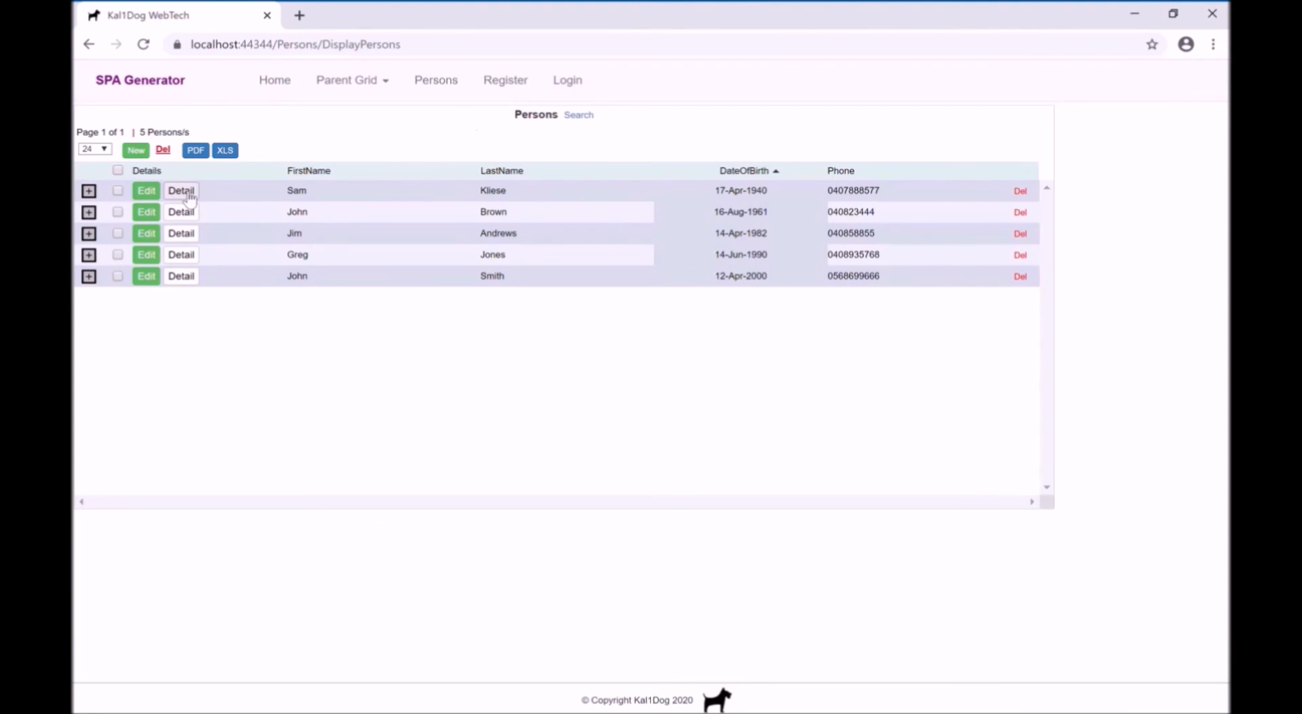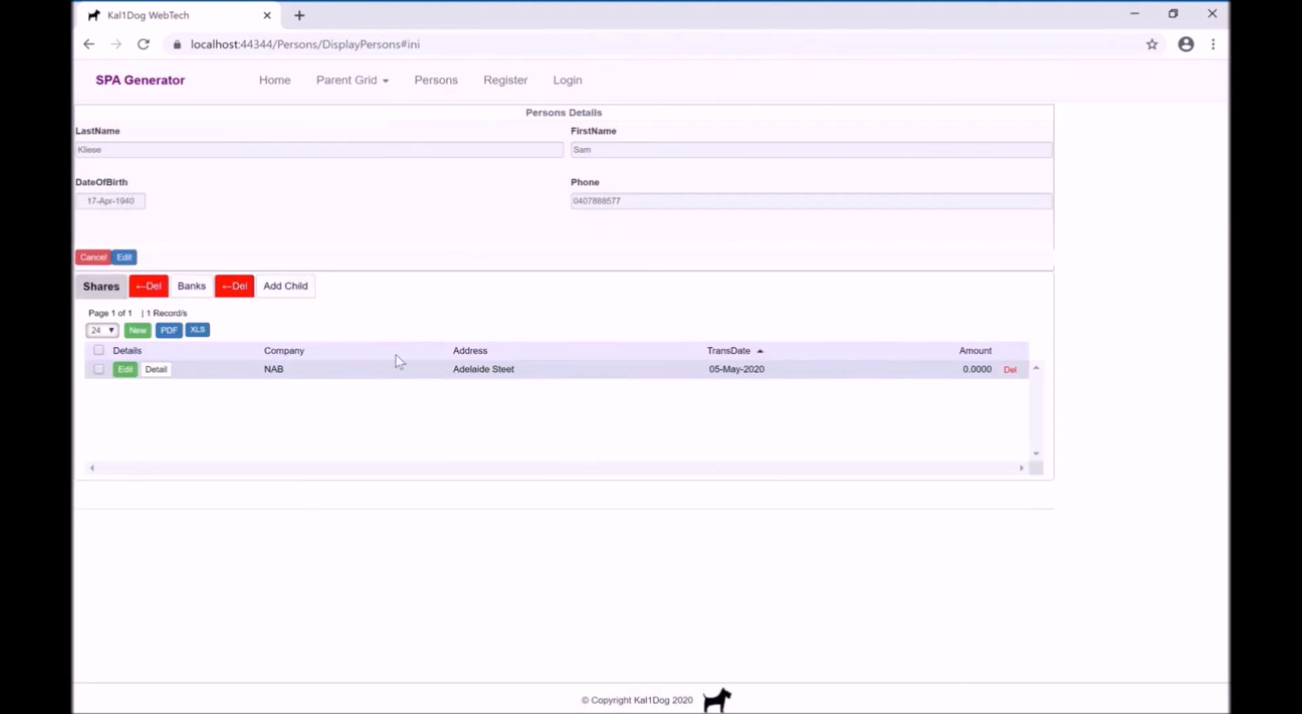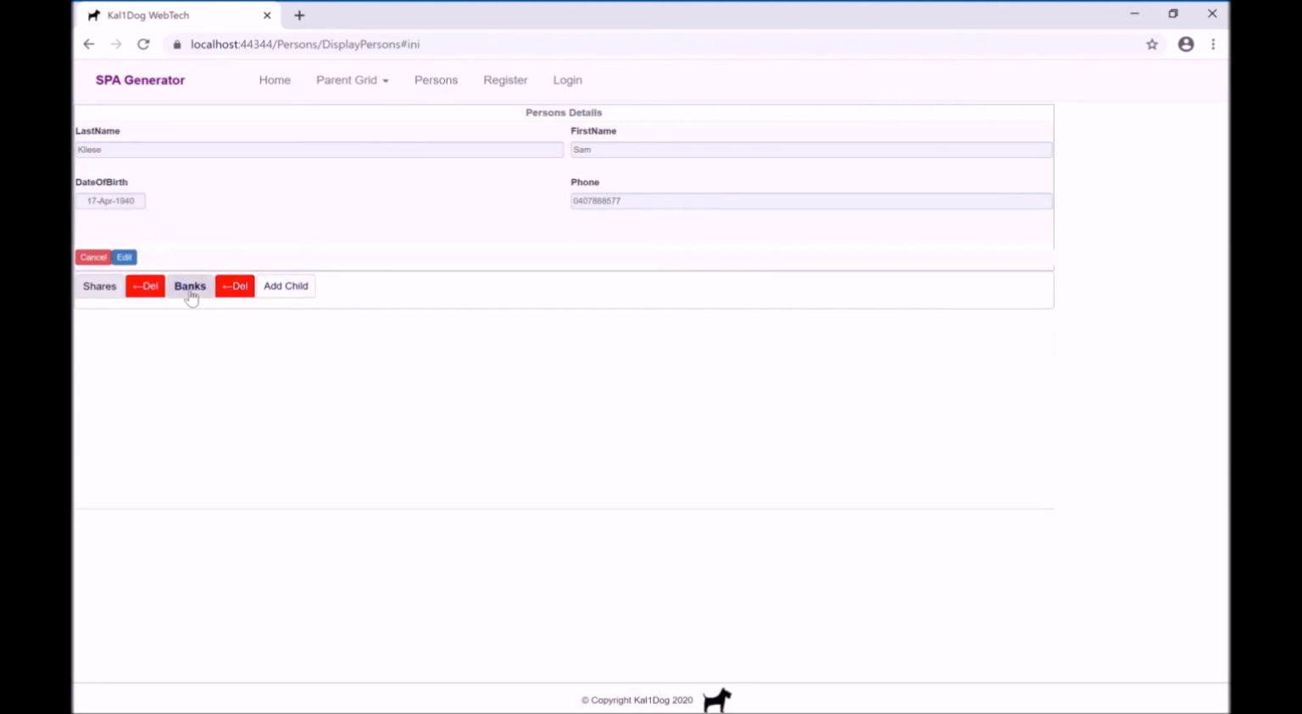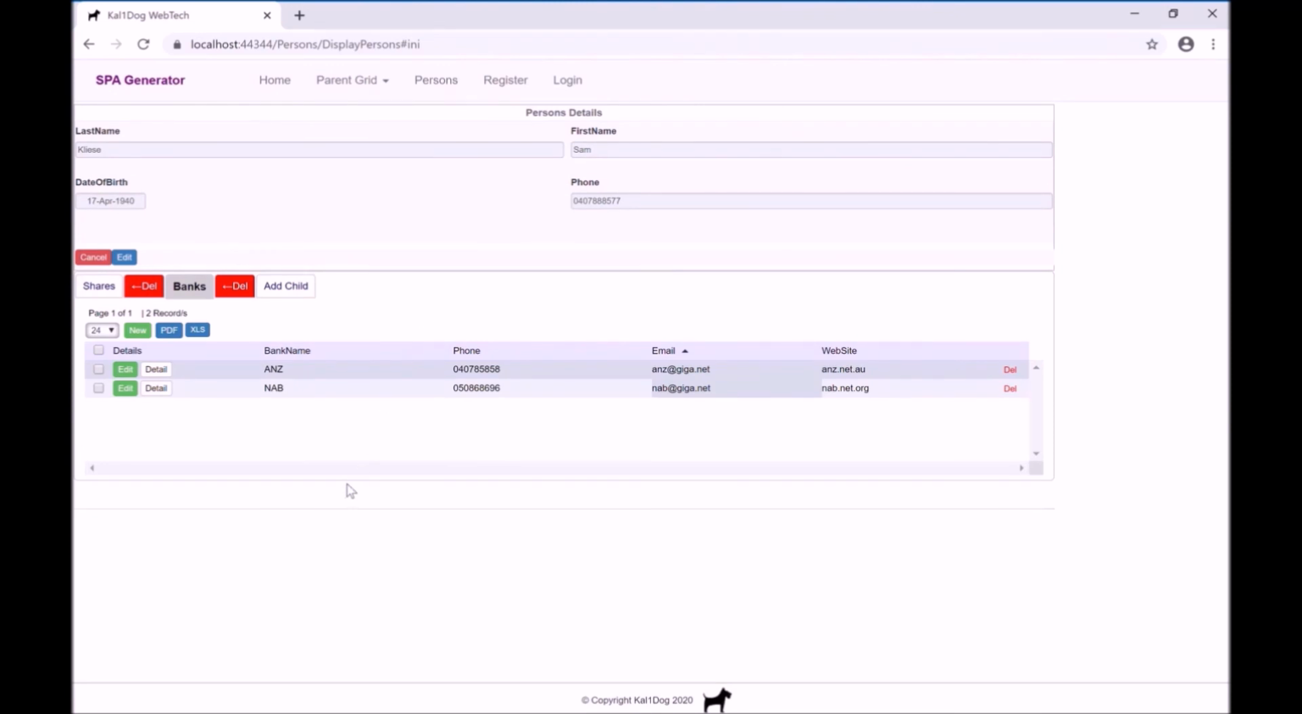Okay, we're back in the parent grid again, and I'll just show you the banks. And there we have the shares, and the bank record should come up, and there's the two banks coming up again. So we have shares and banks, and we can delete the banks and delete the shares, and we can add another child with these tabs, buttons.